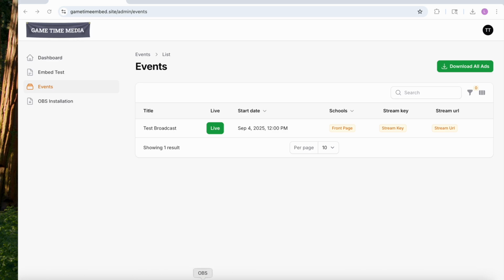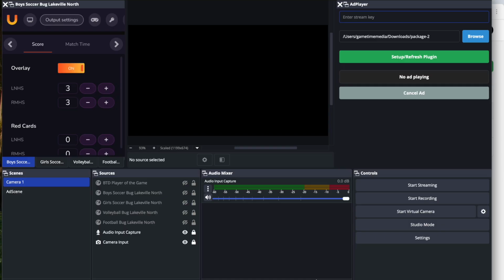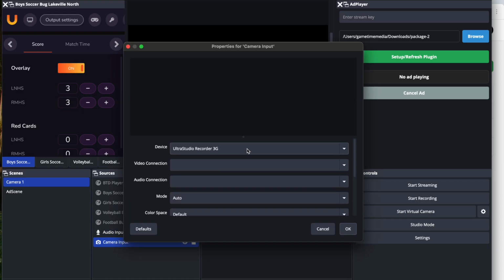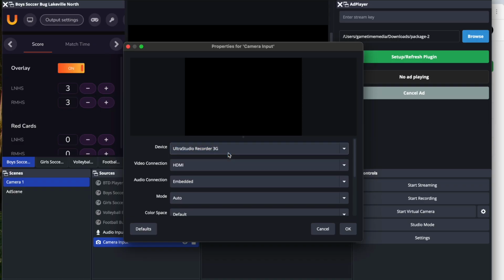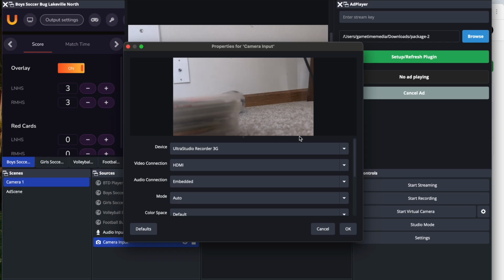This can take a minute or two. It's not necessarily the fastest opening program, but it is effective once it is running. Once you're in OBS, the first thing that you'll do is go to Camera Input. Double-click it and click Ultra Studio Recorder, even if it already says it's on it. Should be on HDMI. Sometimes you have to change it to 1 and then back, and then there is our camera feed. Click OK.